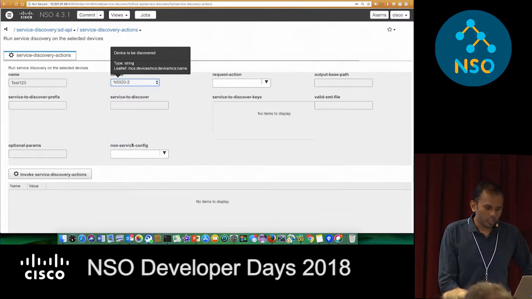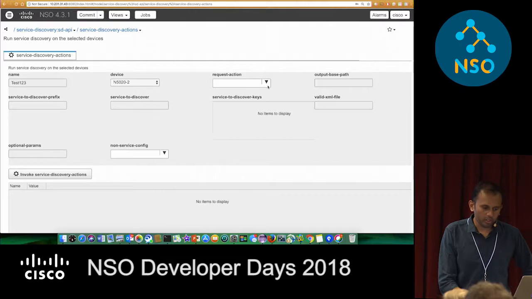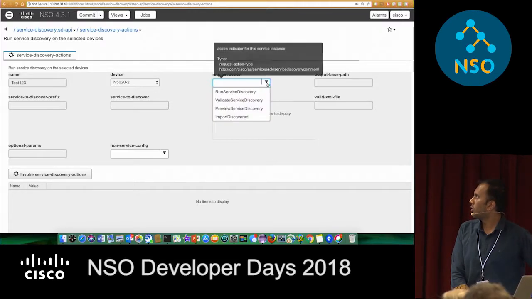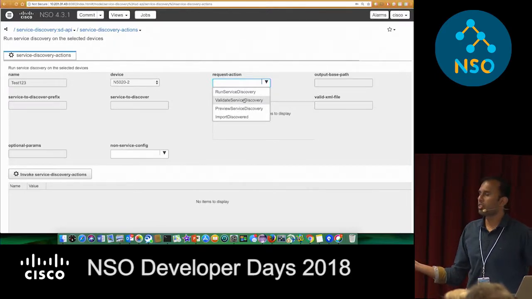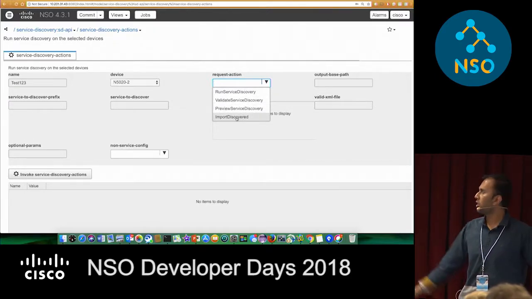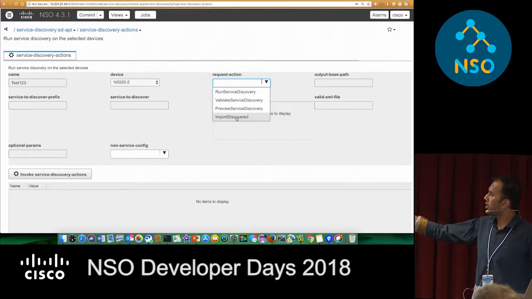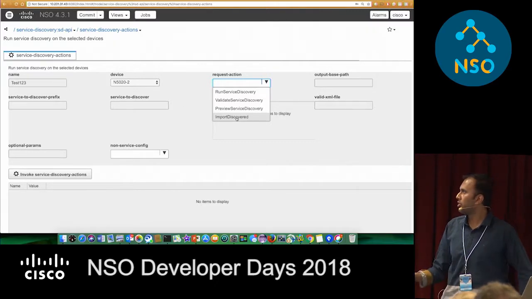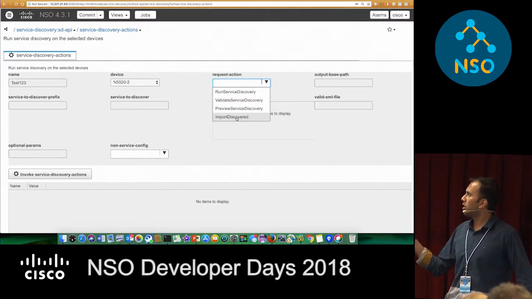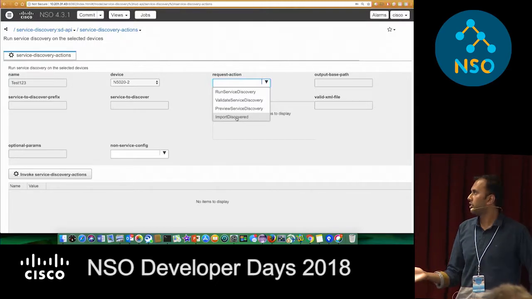As we mentioned earlier, these are the four actions that the end user can do: run service discovery, validate, preview, and import. These are the four actions that we showed in the slides. All four actions are available to the user, and he can invoke them to discover any type of service. Right.